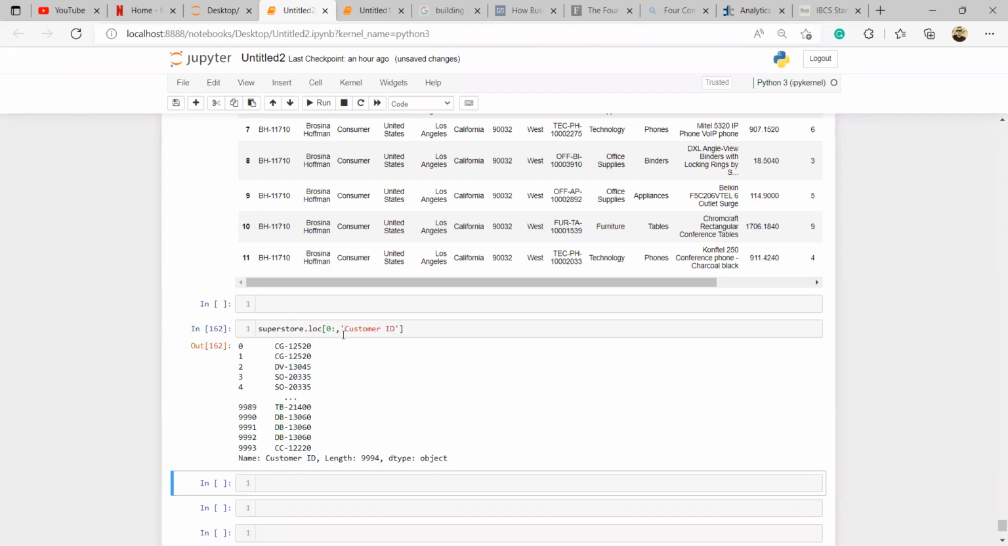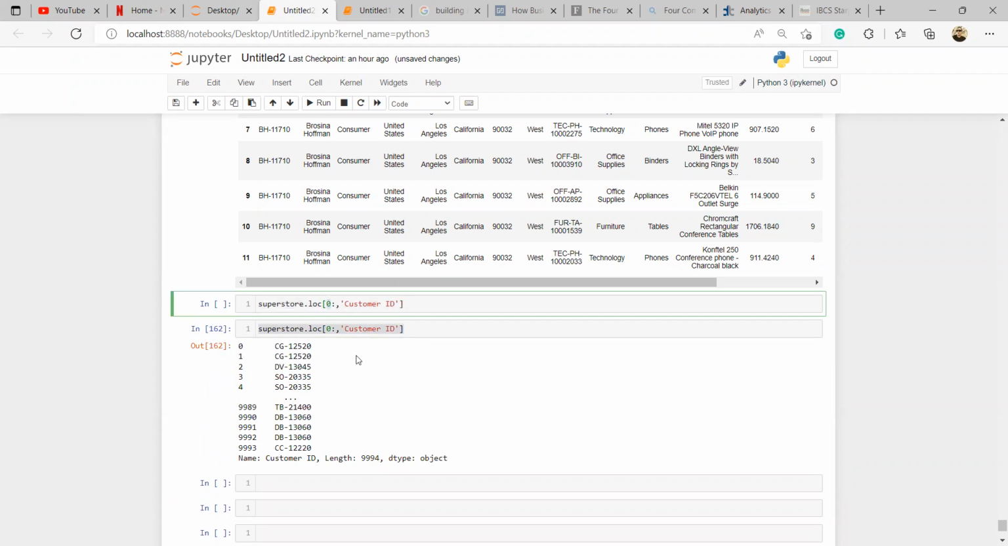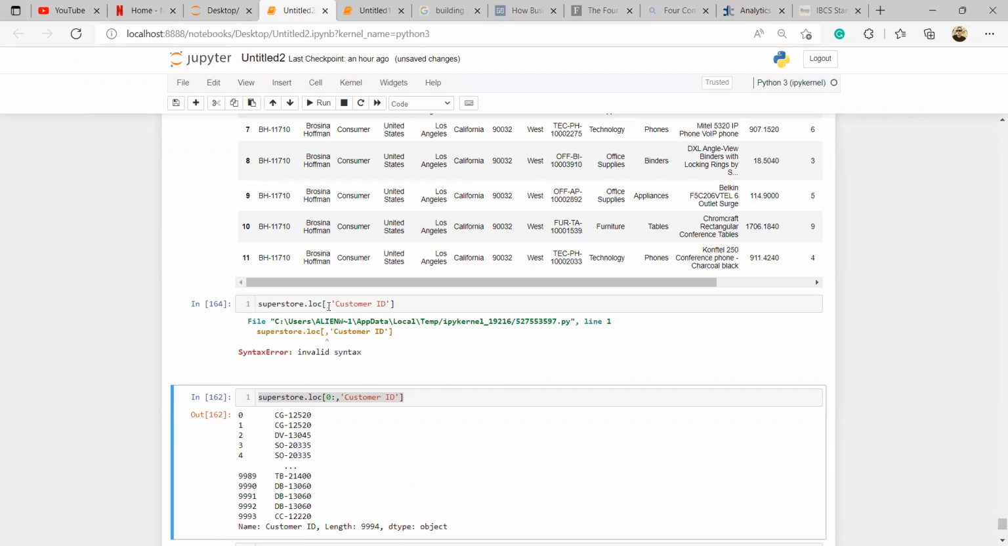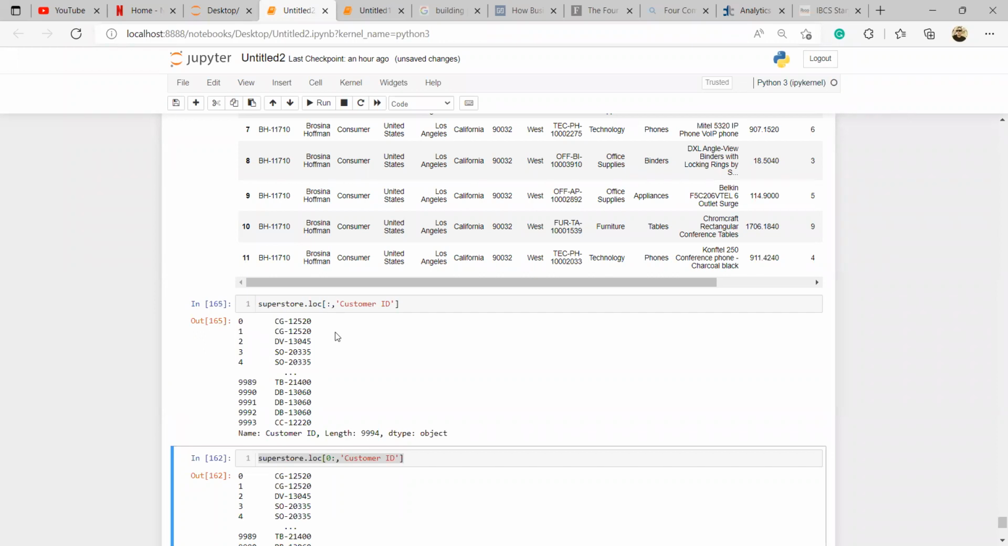Now, instead of using the same thing, I can also do it this way. I don't have to put 0. I'll just remove this. Can you see that? So when you see just this colon, it means give me everything. This is another way of saying give me everything. So to give you everything, I'll just put a colon there, or you can use 0 to the end.